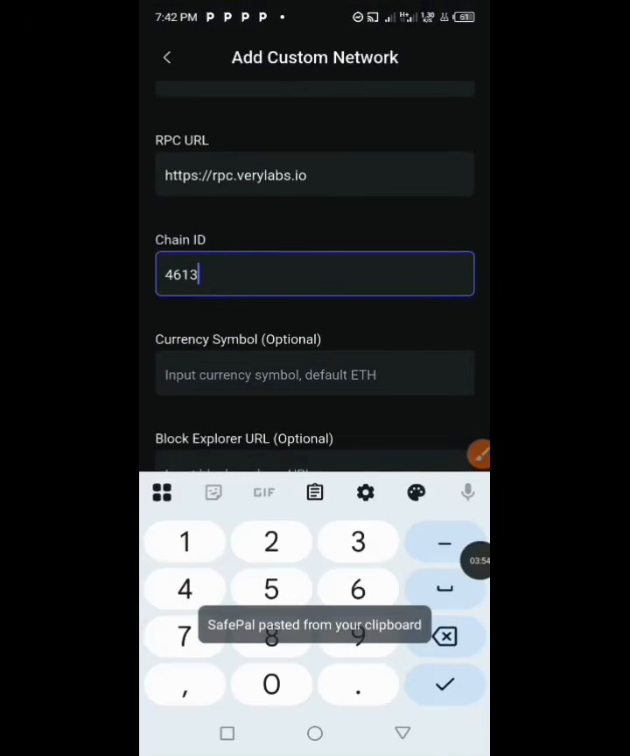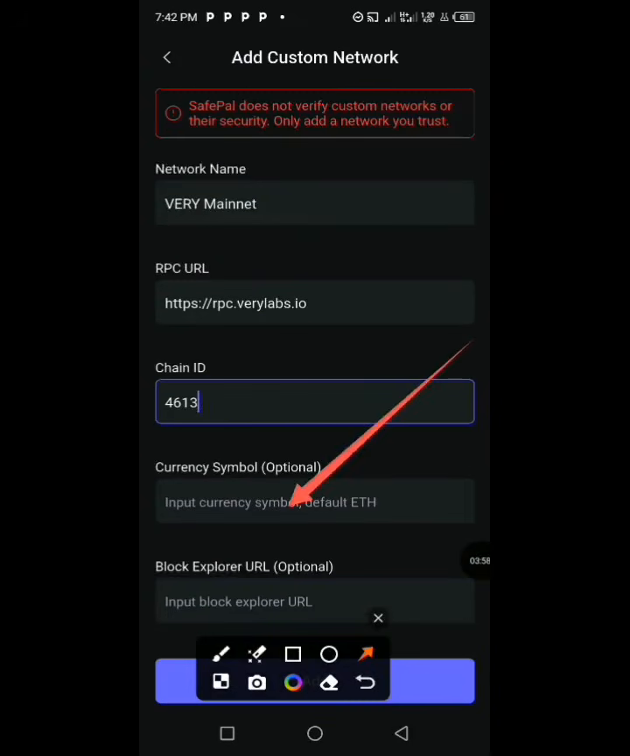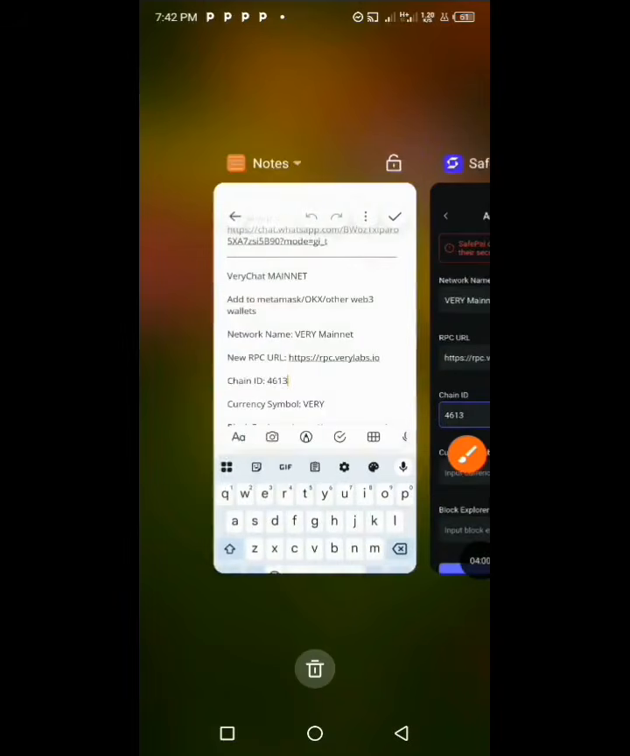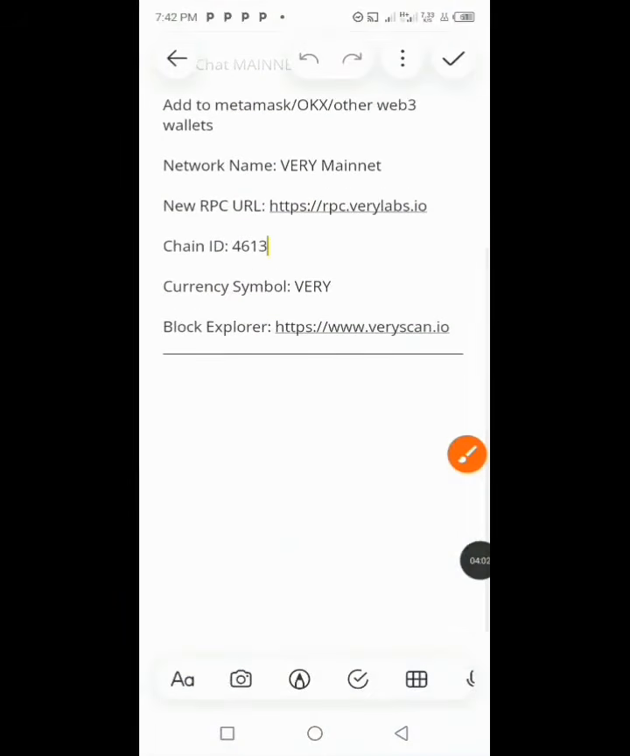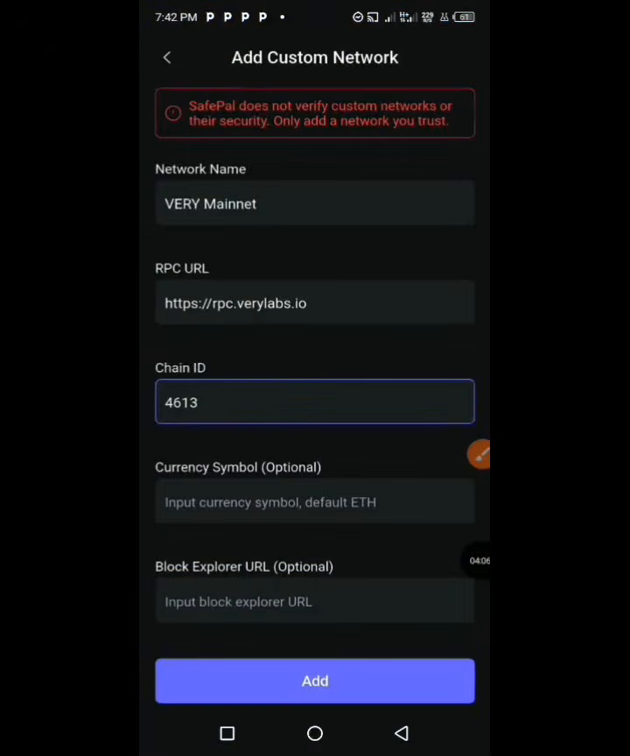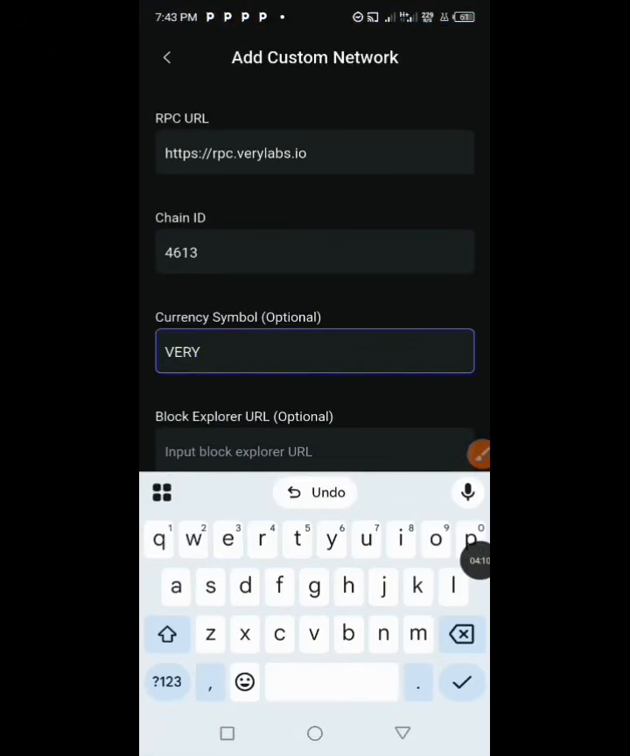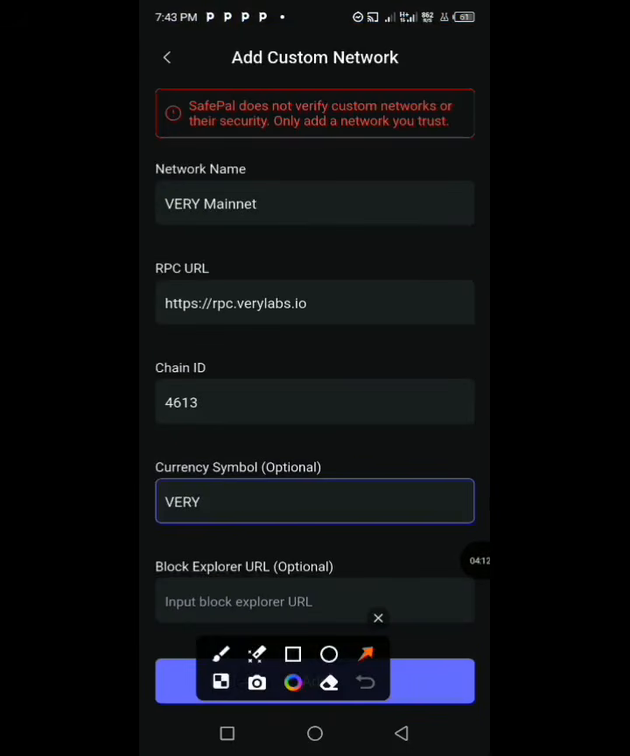Okay, then the next one is called currency symbol. Here I'm going to be pasting the currency symbol right here. So come down here, copy it, go back and paste the currency symbol right here. Now you can do this optionally. This one can be done optionally, but I always prefer to just type it.